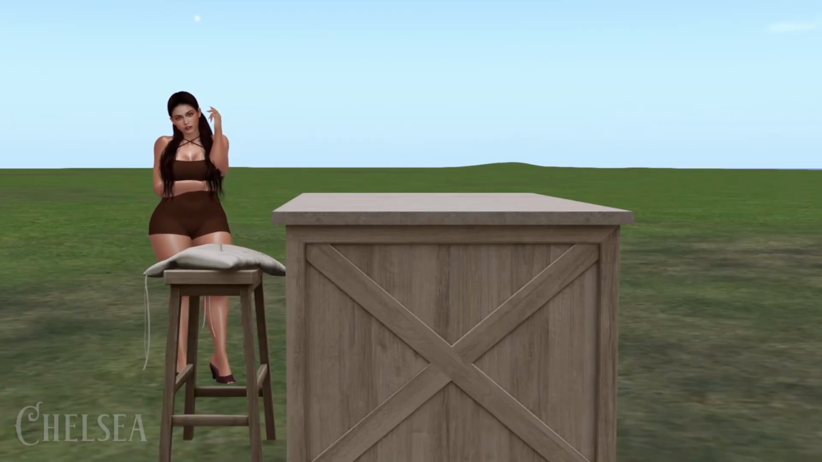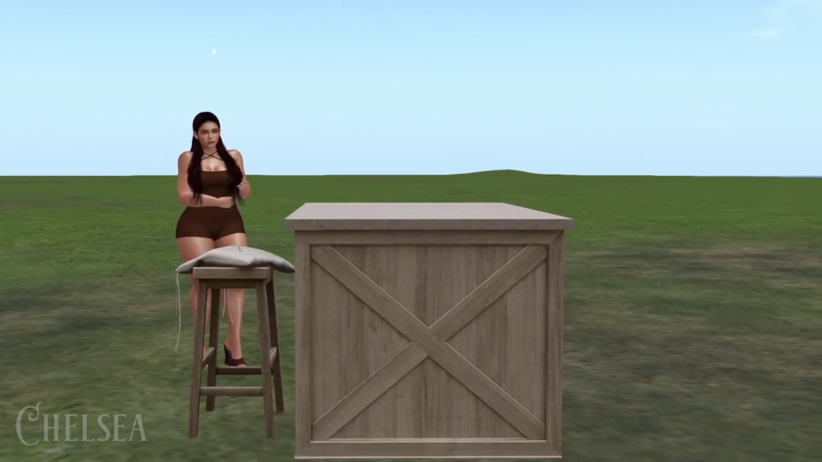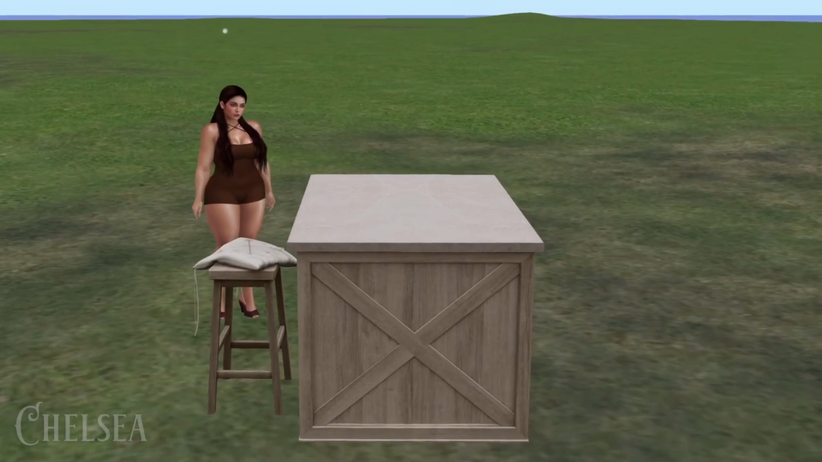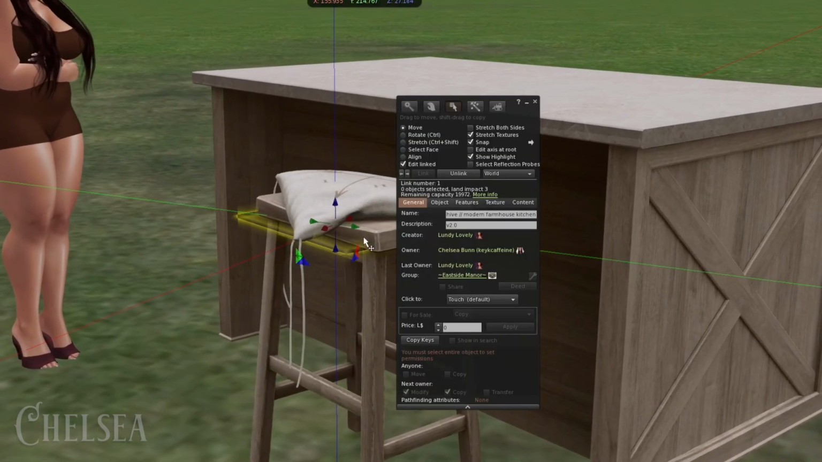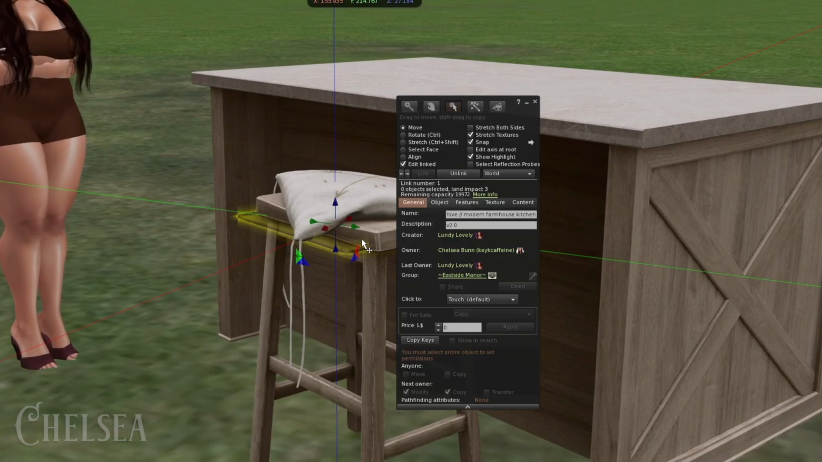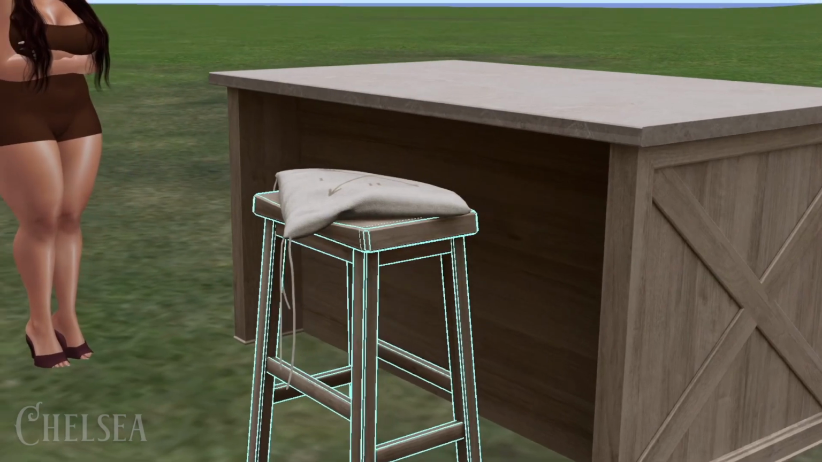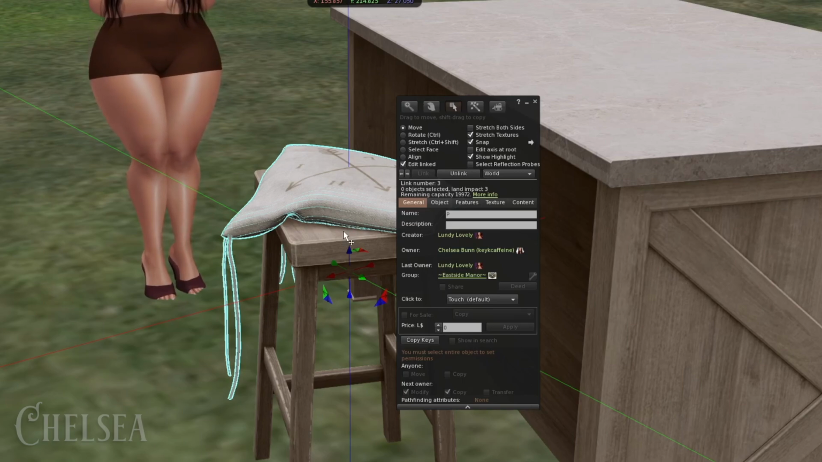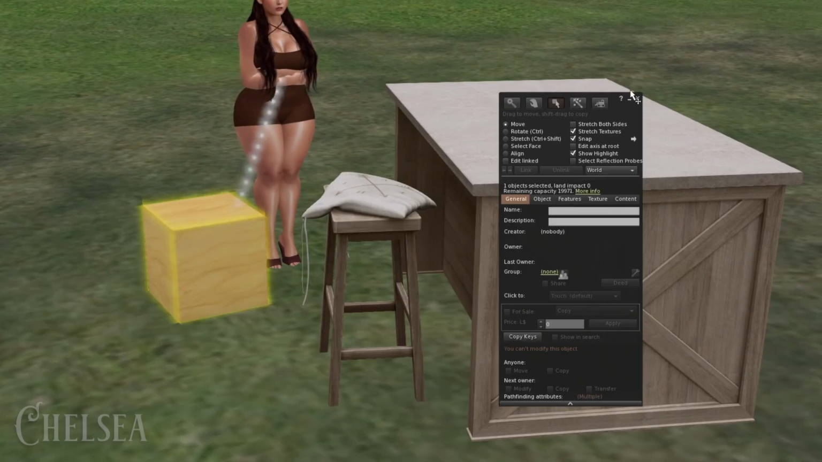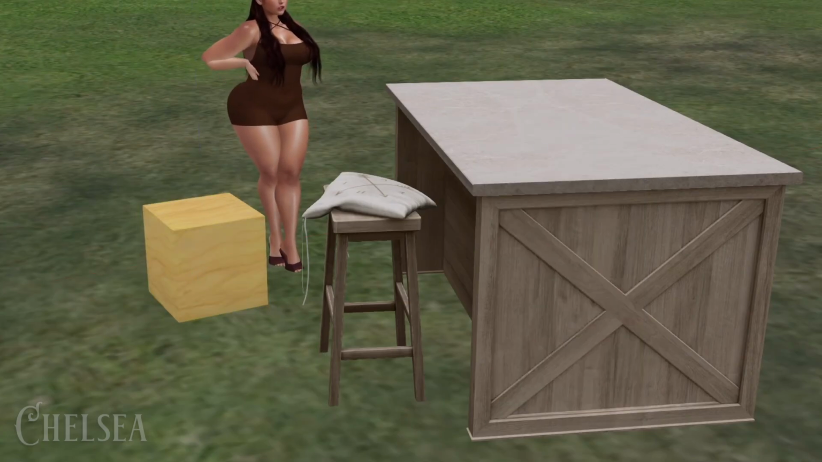Okay, but how about if there are multiple join prims? Like with this chair that I have where we have the transparent animation mat as the root prim, and we have the chair and this cushion on top as join prims. In this case, you'll just need to add a couple of steps for chairs or objects like this one. Because I also want the animation mat to move with the chair and cushion, I'm going to rez another yellow box to be this object's root prim.